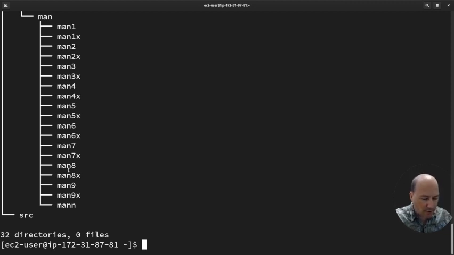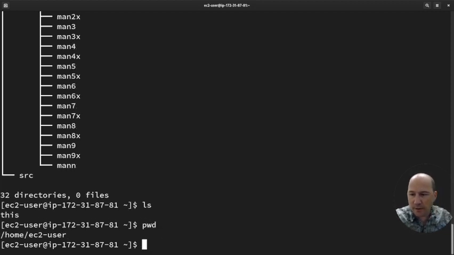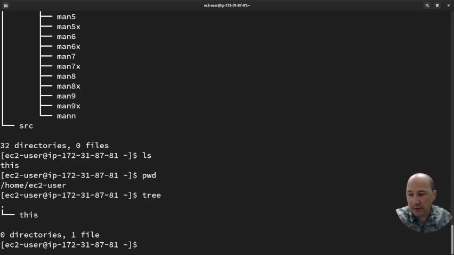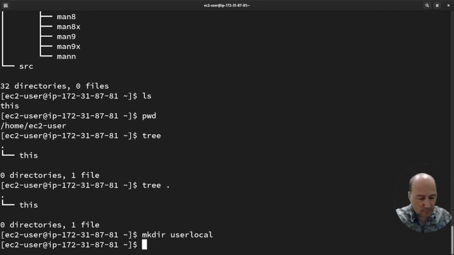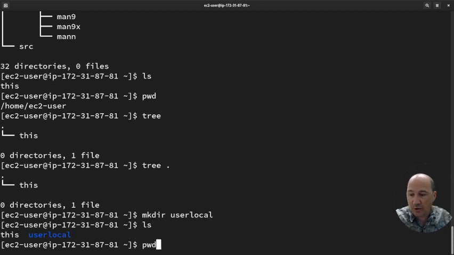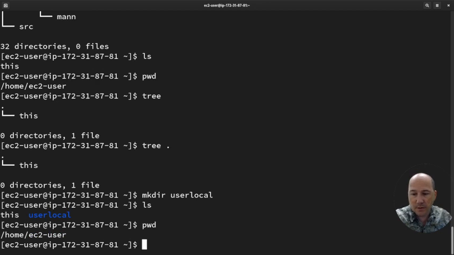You can also, so pwd, so here in my home user, I can type tree. I can also do tree dot to show the current one. Let's do this. Let's mkdir user local. Okay, so that's in our home directory. We just did that, pwd, and we have user local.